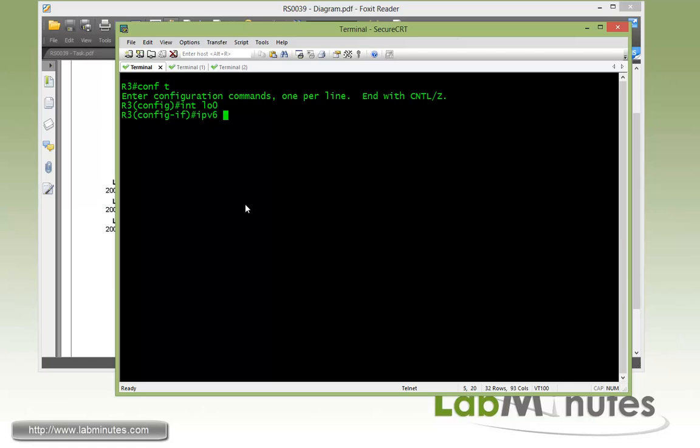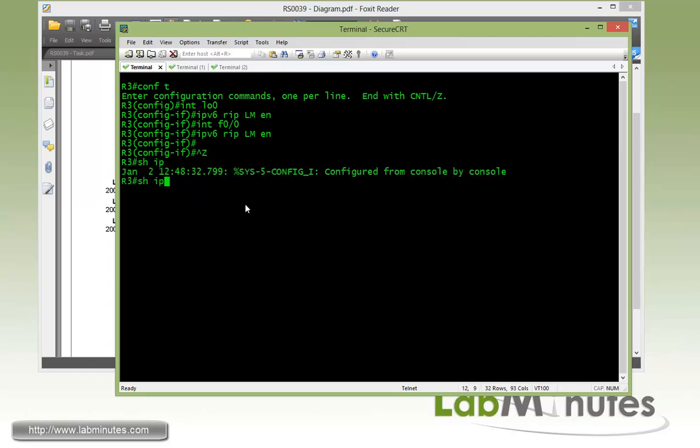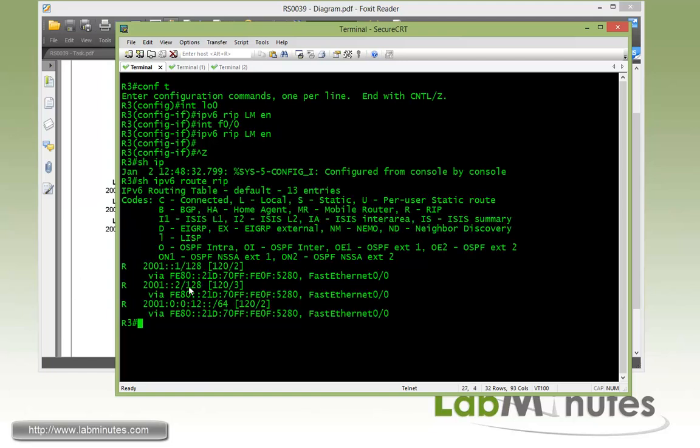So under the loopback 0 IPv6, RIP LM enable, and then we'll get under the fast 00, which is facing R1, and enable RIP there as well. Give it a couple seconds, and then we'll just show IPv6 route RIP. And here you can see R3 learns the loopback address from both R1 and R2, and also the serial link between R1 and R2.